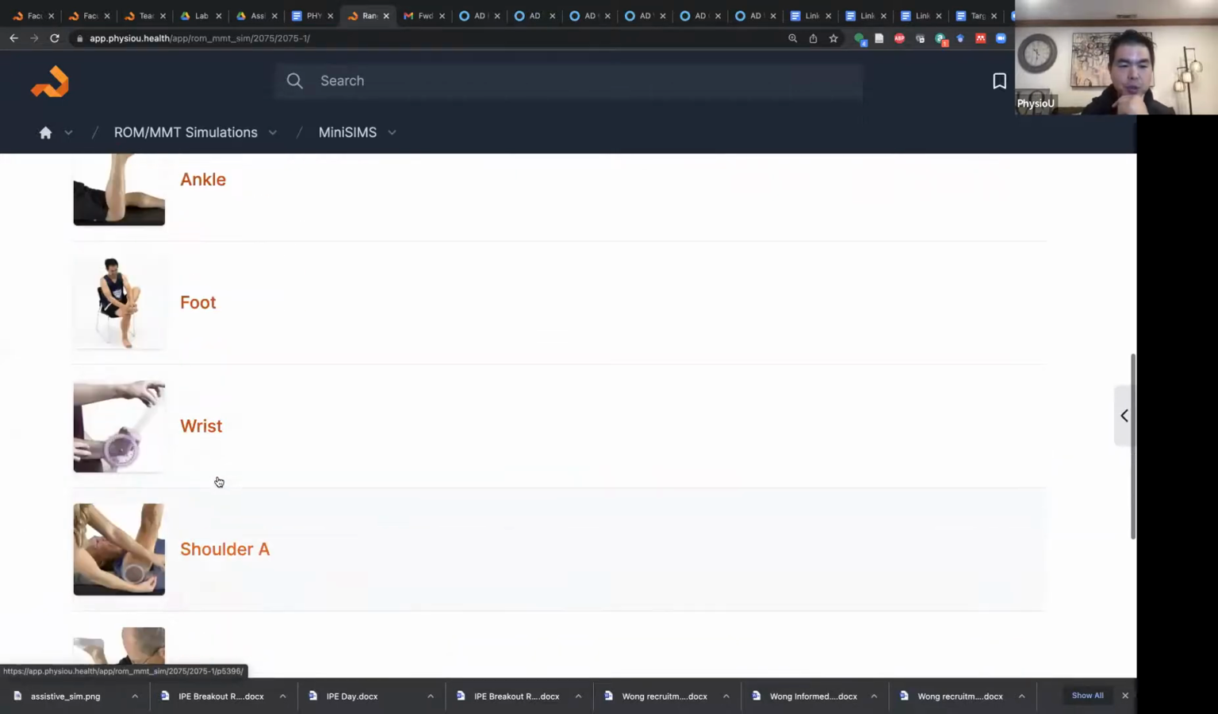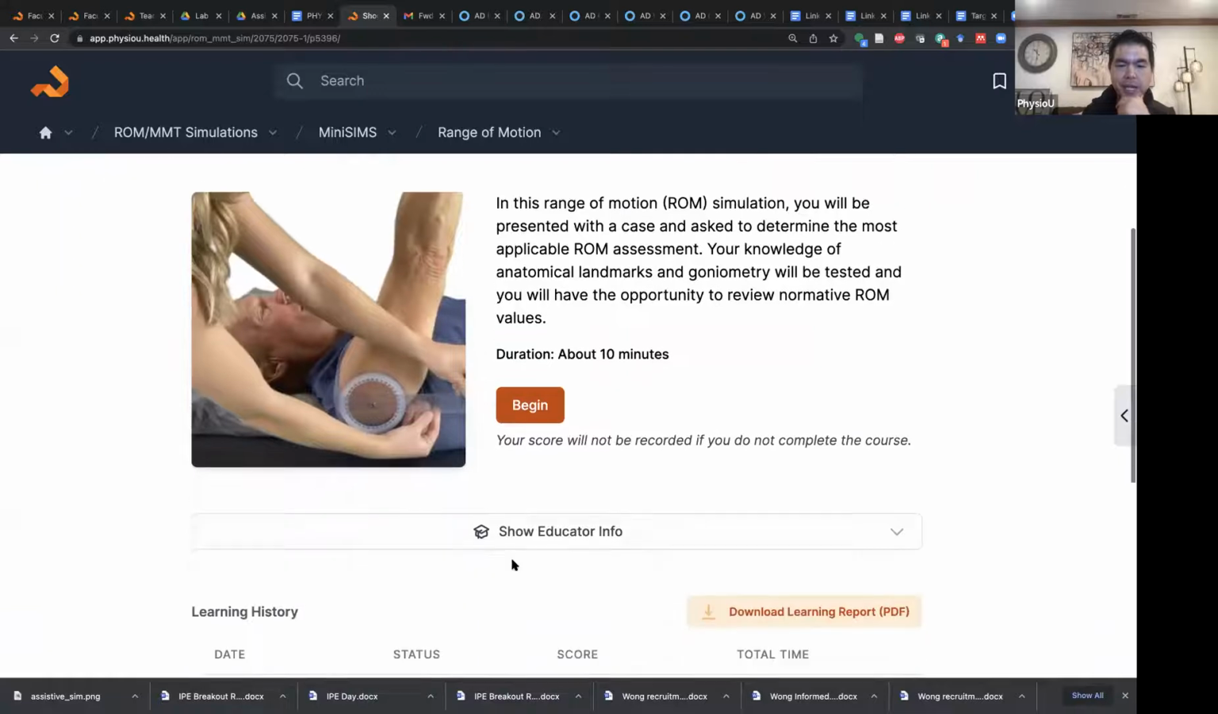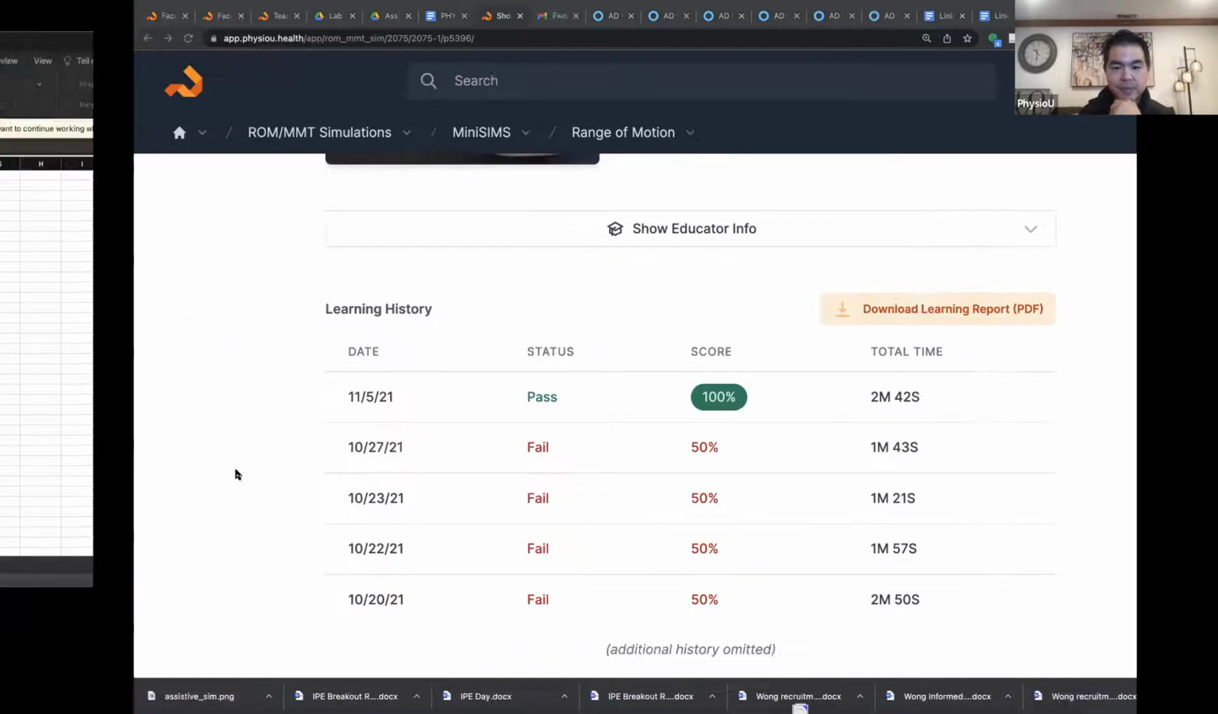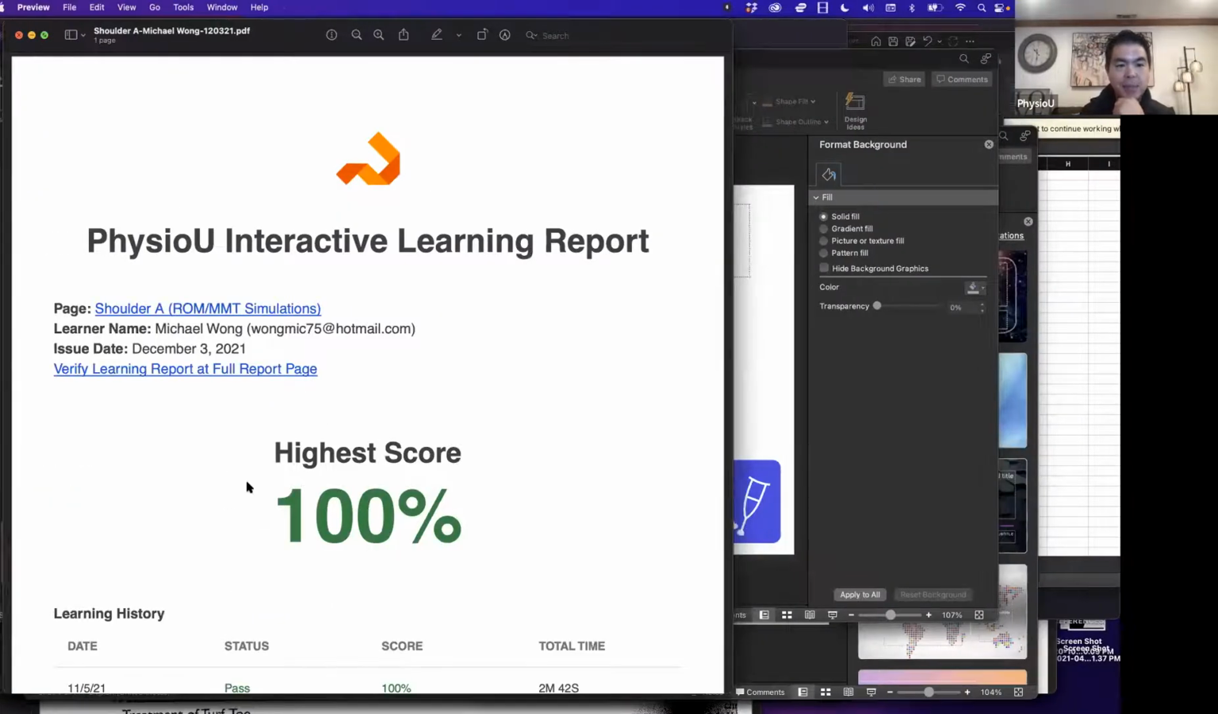If I go to shoulder, this is a range of motion MMT game. There is a record of them taking all of it, how many times they played their game, what score they got, how much time they spent, and they can download that and basically submit that to you.